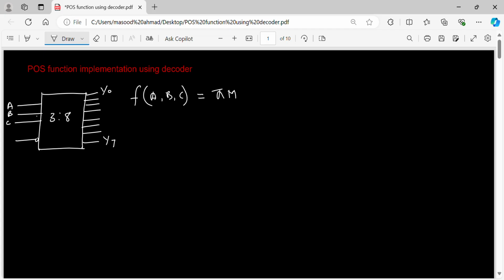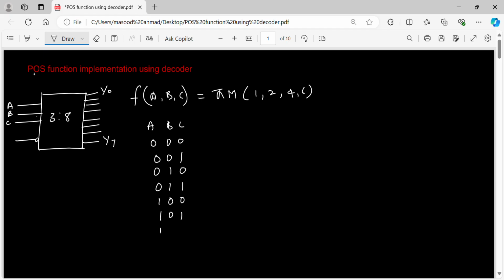POS is product of sums. Say I write 1, 2, 4, 6. What is the meaning of this? For 1, 2, 4, 6 the function is 0. So I write ABC as 000, 001, 010, 011, 100, 101, 110, 111. Then the function f is 0 where? Let's write the serial numbers: 0, 1, 2, 3, 4, 5, 6 and 7. It is 0 for 1, it is 0 for 2, it is 0 for 4, it is 0 for 6. And what about the rest? Rest are all ones.